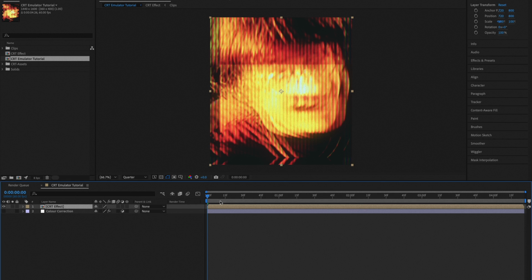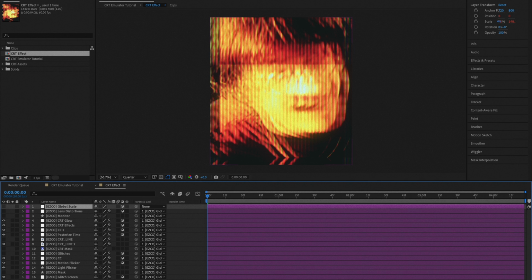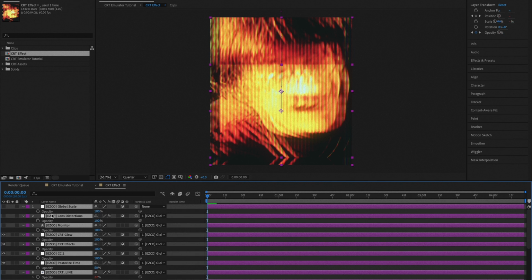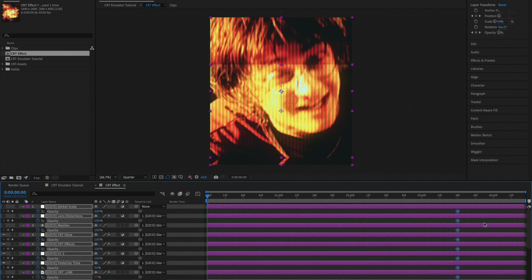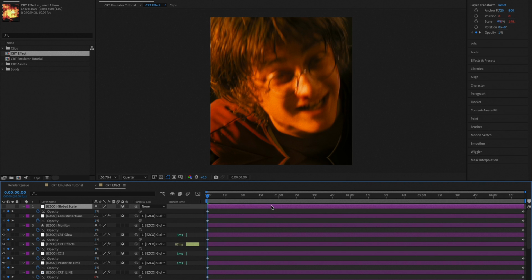Now once you've done that, open the CRT effect pre-comp, select all of the CRT solid layers, click T to open up opacity keyframes, and press on the stopwatch icon. Then move these keyframes to the end of the comp, and drag it down to zero. This makes your CRT effect slowly fade in.